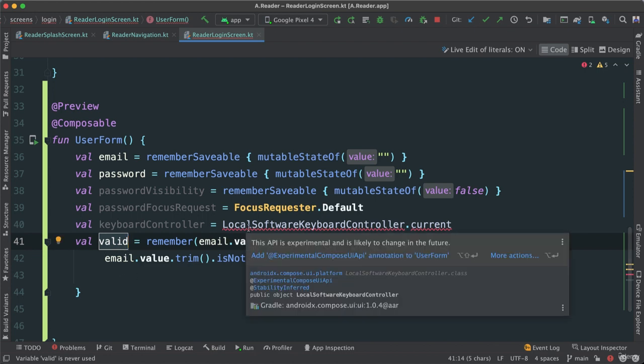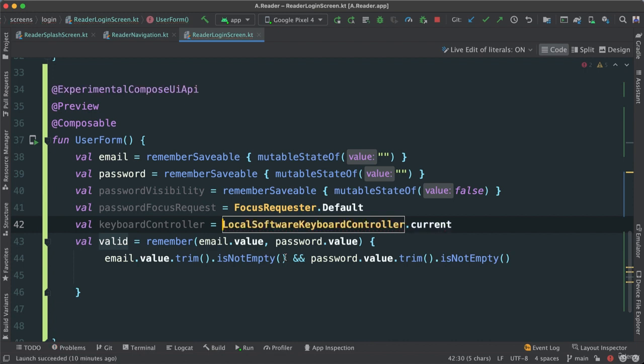Now we're having an issue here. It's going to say this API is experimental and is likely to change in the future. Now this is the beauty, or I guess the ugly side of Compose, because it's still being worked on, which means a few of these APIs we're using may be changed or removed later. So we need to acknowledge that indeed this is something we are willing to live with by adding this experimental Compose UI annotation to the form like this. Okay, there we go. Once you do that, then that goes away.